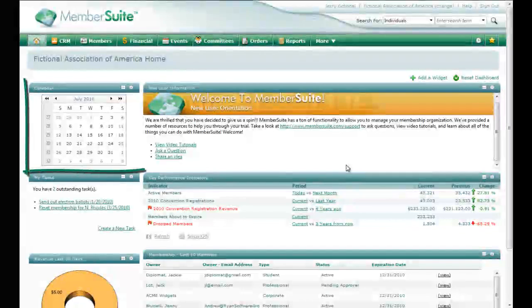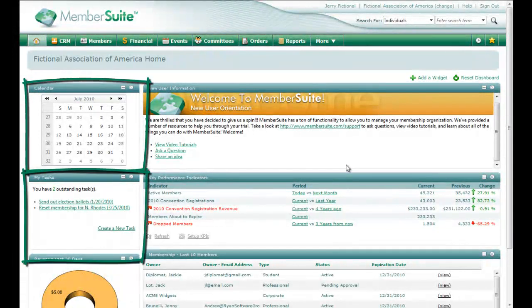Lastly, you'll see a calendar and upcoming tasks that are displayed by default in your dashboard. At a glance, you can see your upcoming tasks and see how they are spread out throughout the month.